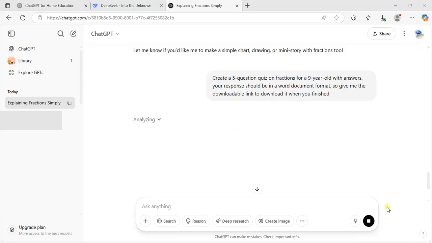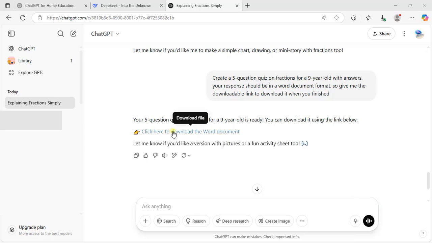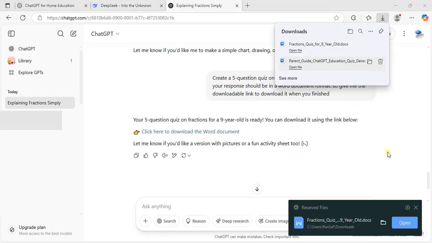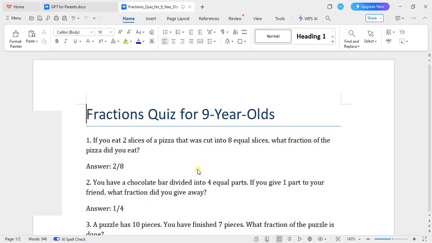When we tell ChatGPT to give it in a Word document format, you realize that it will not give you the test right away, it will tell you analyzing. Now you can see that it is saying click here to download. So all the tests are in this downloaded document. When the download is over, you just click open and then you are using it. Whilst you are going on, I will open it. Let me click here. Here it is.